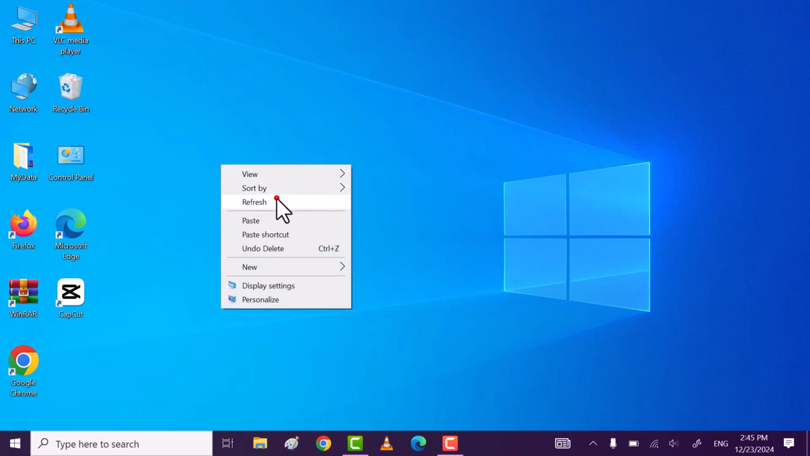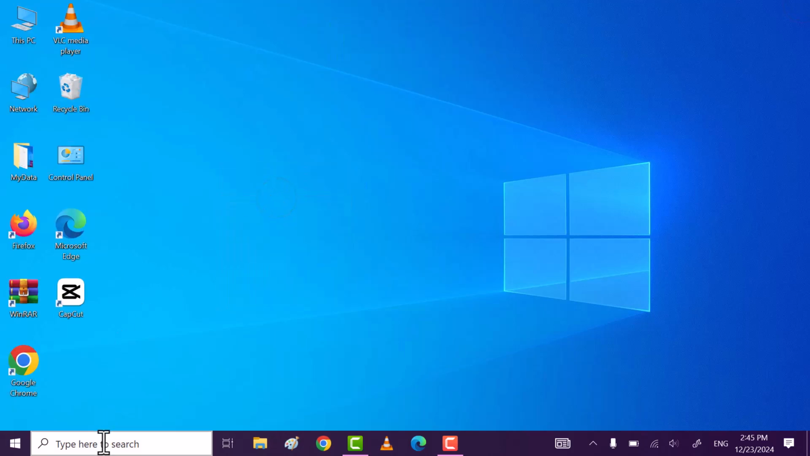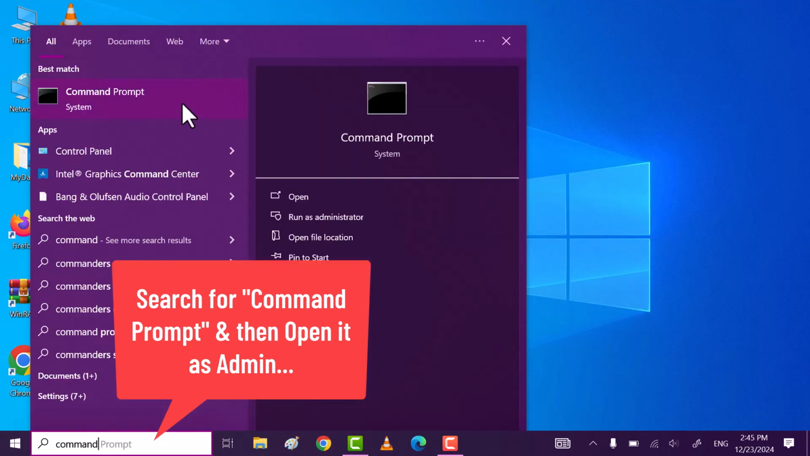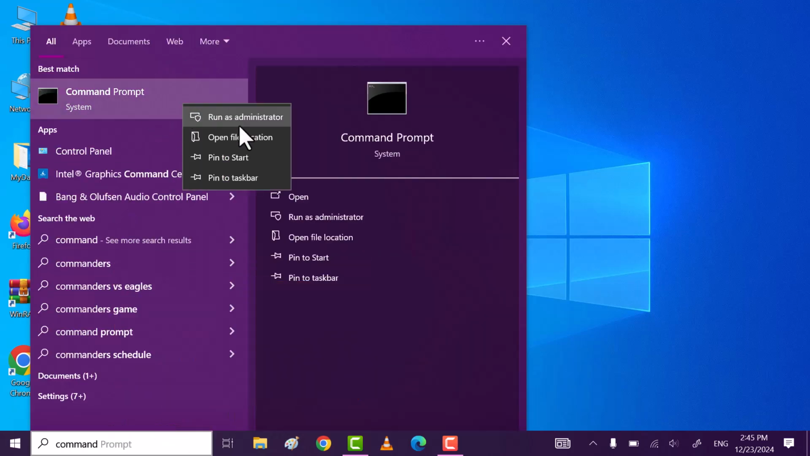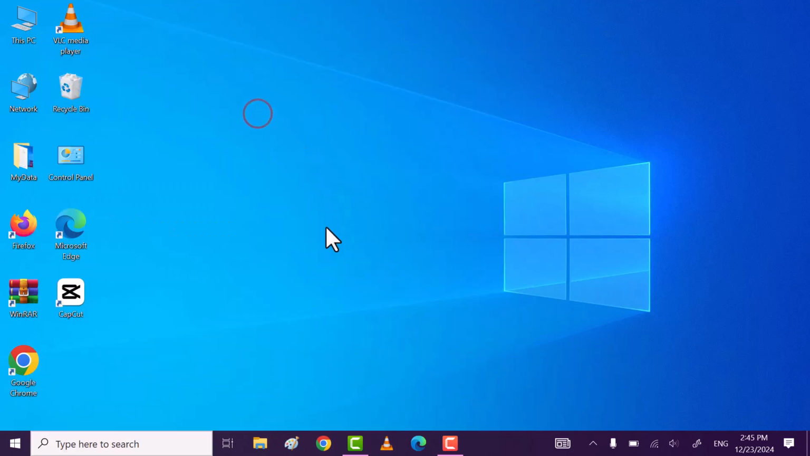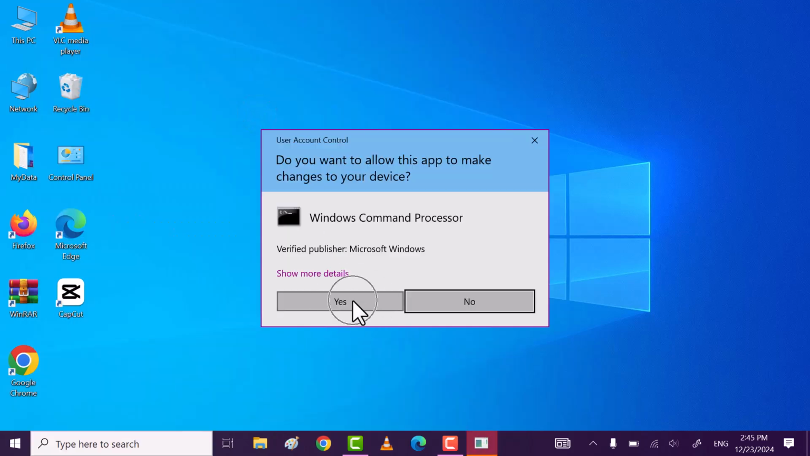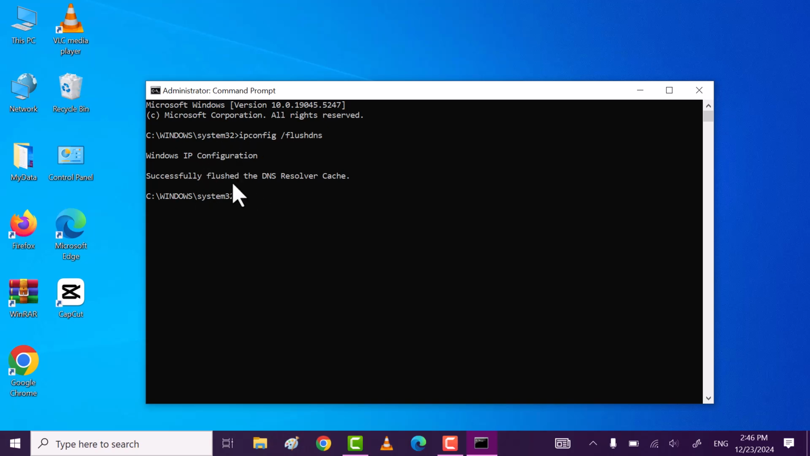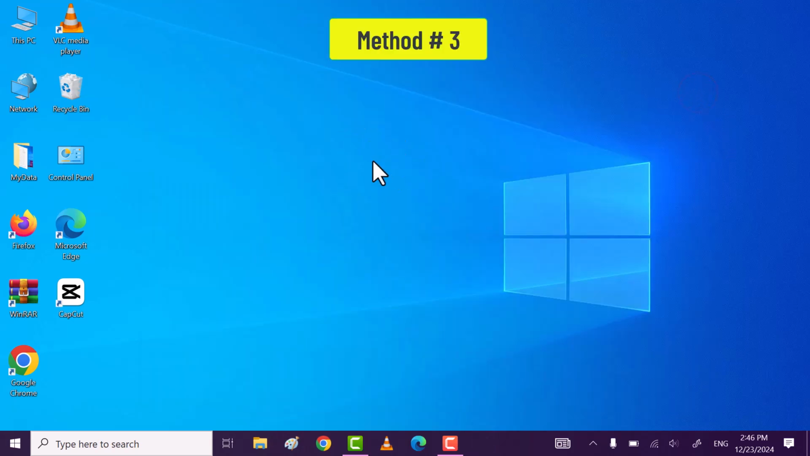Now second method, search for command prompt, right click on it and then click on Run as administrator. Click on Yes. Now type command ipconfig /flushdns. Hit enter. This will flush the DNS cache.